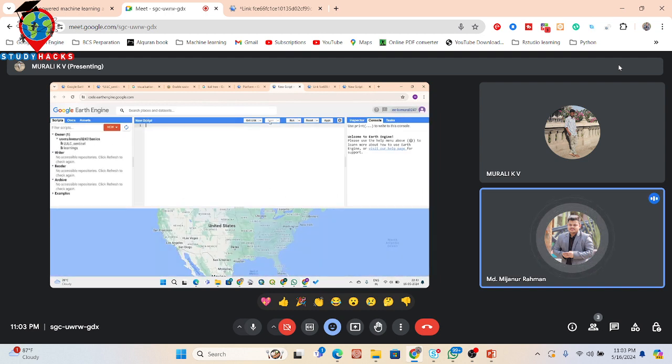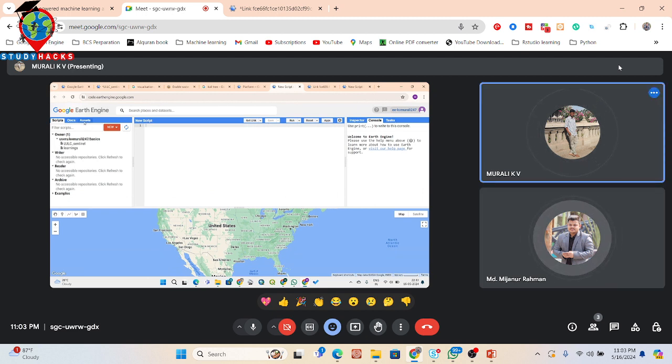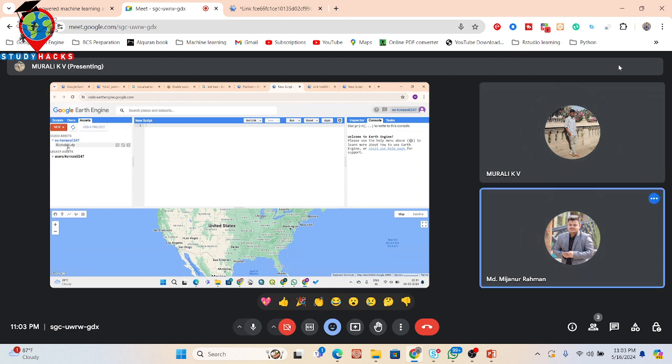So now it shows the code editor. You just click on the asset tab and import your boundary shapefile. And now further you just try to add it. Use the map.add layer function and then try to add the layer. Is it okay or not?